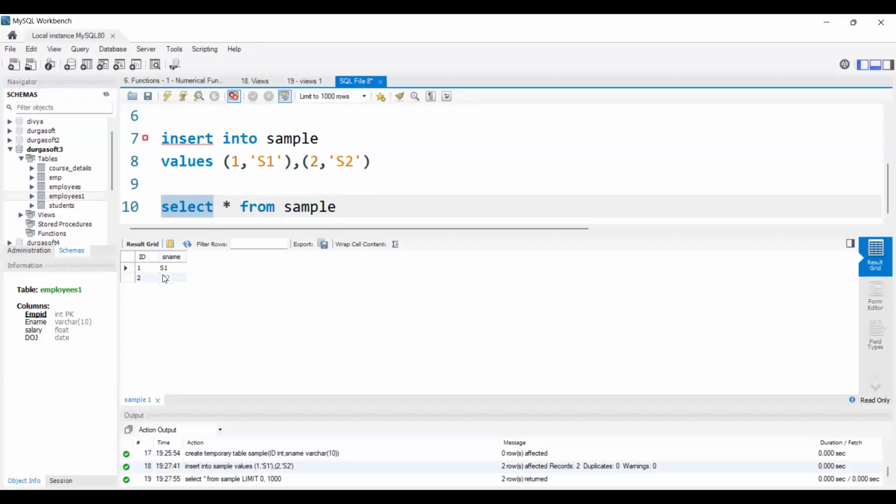The output we can see normally only, but we cannot see the temporary table name in our database. Am I clear so far? How to create, how to insert? I will tell you in which scenario we will use that, but till now is that clear? Yes, ma'am. Great. So basically, this is how we will create the temporary table.